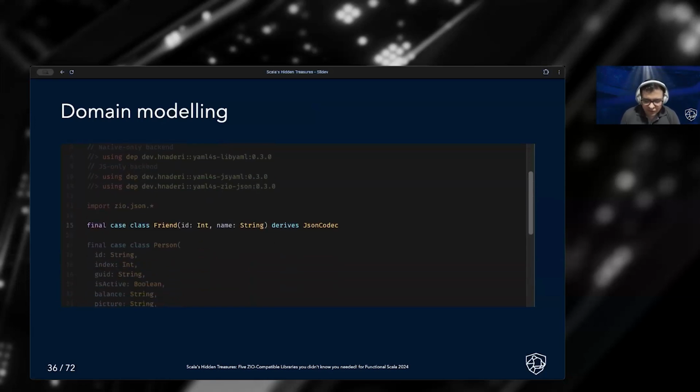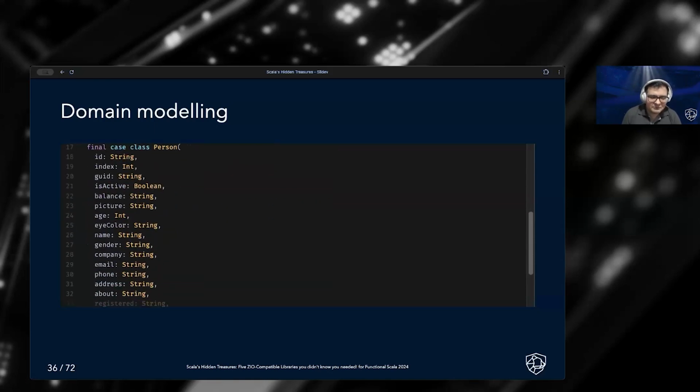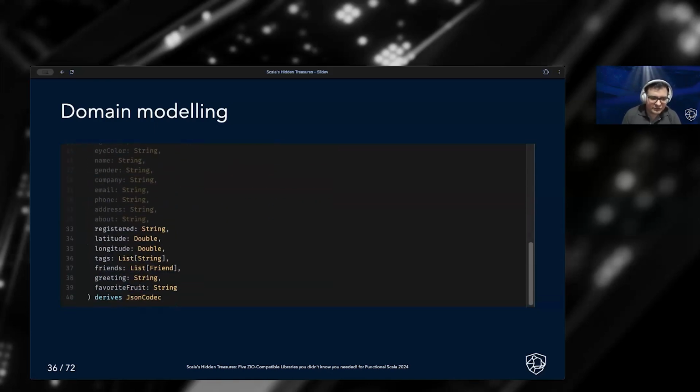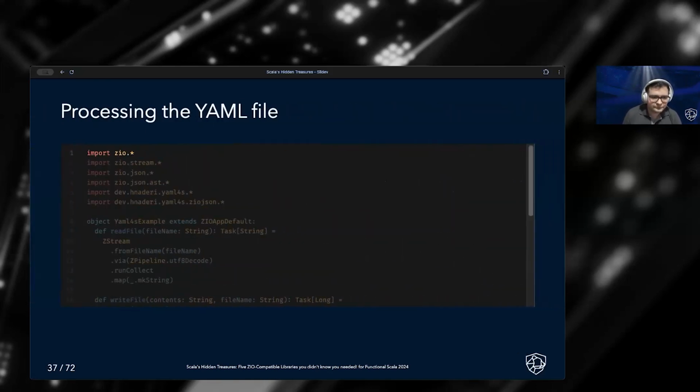And well, for my domain modeling, first, I'm defining this friend case class because, well, every person contains some friends. So I'm modeling that here. And you can see I'm deriving JSON codec. This JSON codec is from the ZIO JSON library, and I'm able to use it with this derives keyword in Scala 3 because ZIO JSON implements the support for that. So that's very nice. And I have here my case class for person with all the corresponding fields, and this will also derive JSON codec.